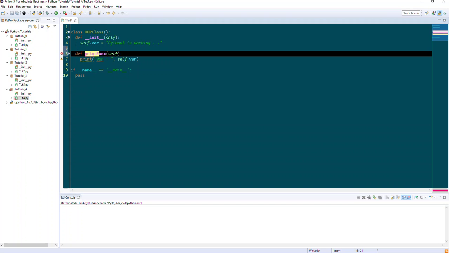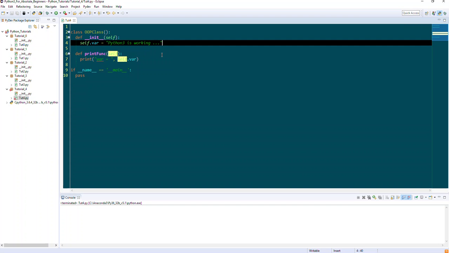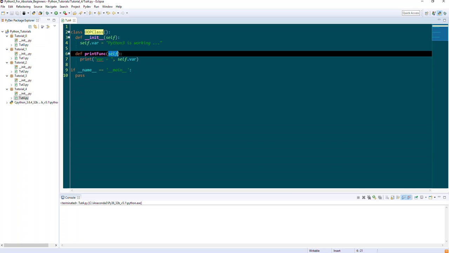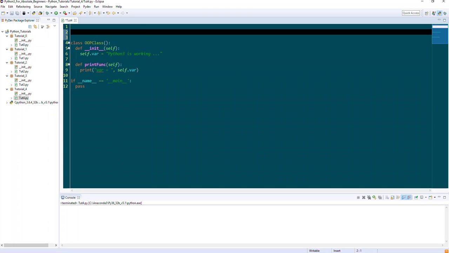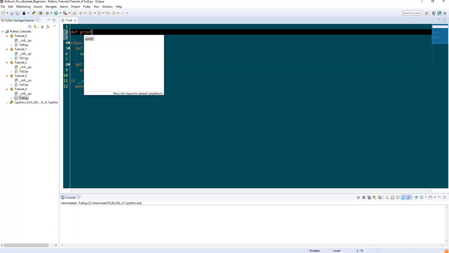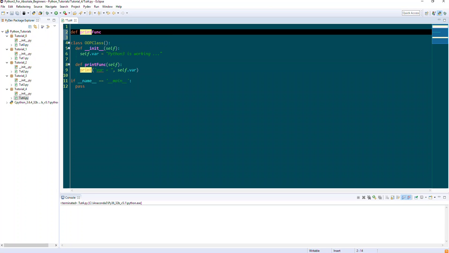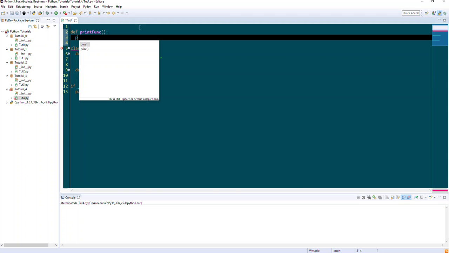Print function. So I have to declare the function. Any function declared inside a class will have the first argument called self, so the word self has to be present. If you declare a function outside the class, there is no keyword self there. It's just open and close parentheses with the colon.